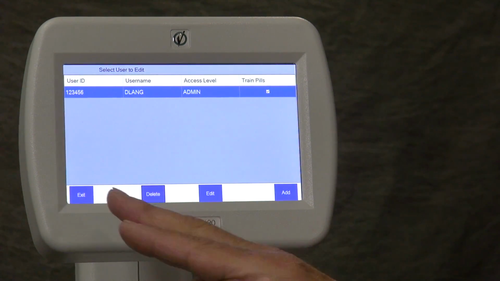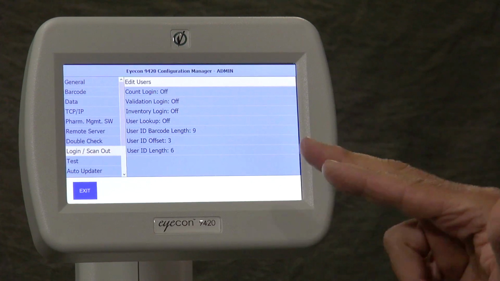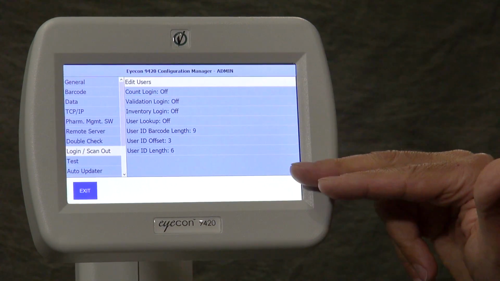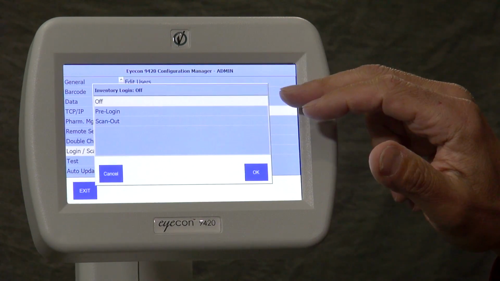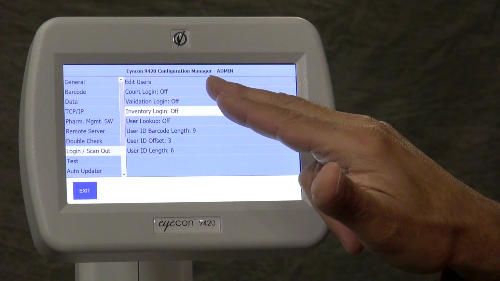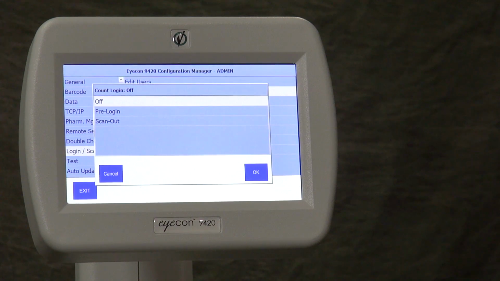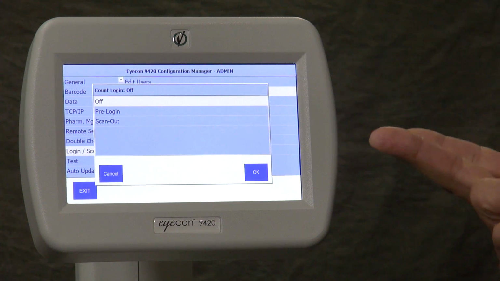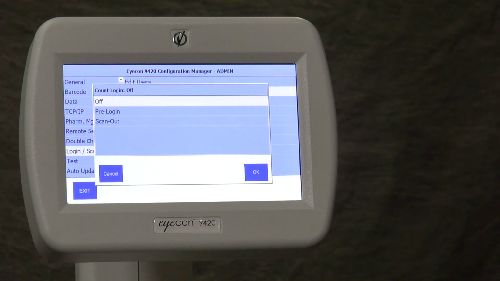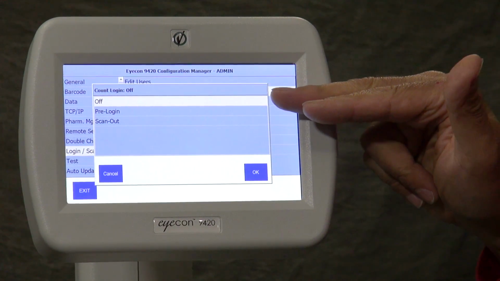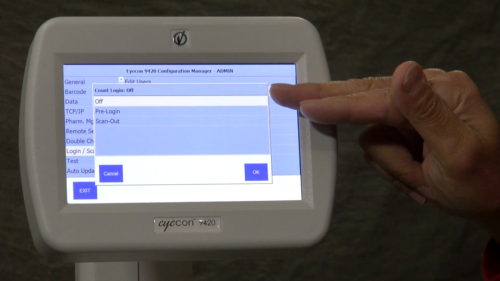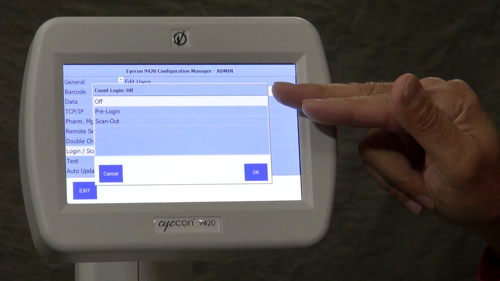Now, I'm going to go ahead and hit exit to get out of that menu and explain the rest of the choices here. So the way we've set up the icon, we've created 3 different menu choices for each of the 3 main modes of counting. So the first one is the count only menu. So when you're using the count only mode, do you want to have a login associated with the users for that mode? The default choice is off. It doesn't require user recording.